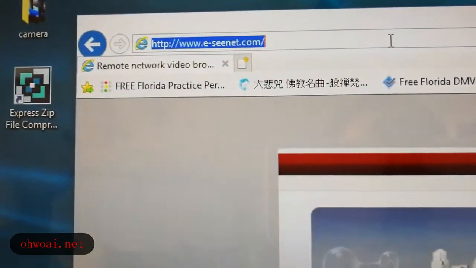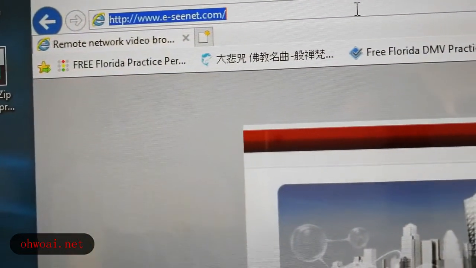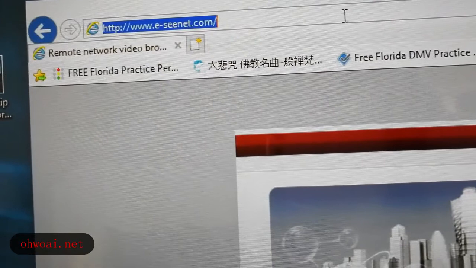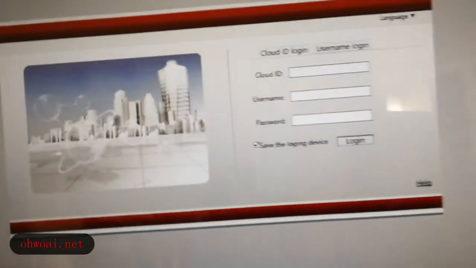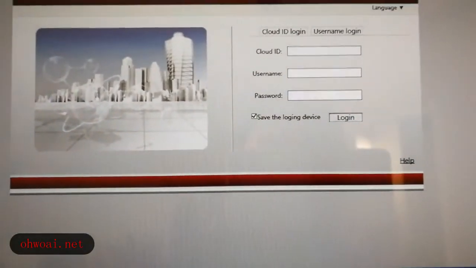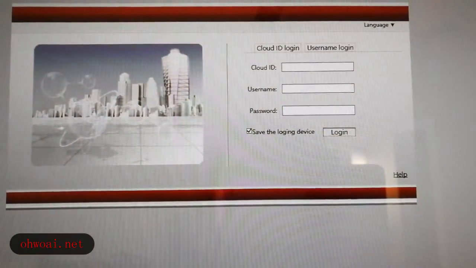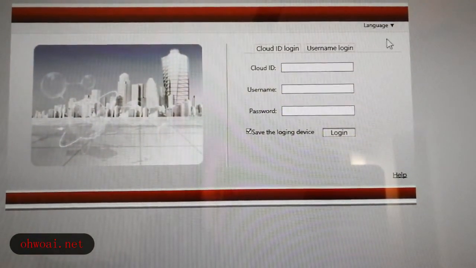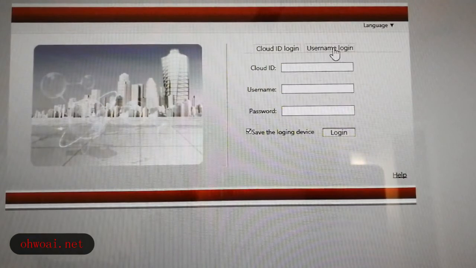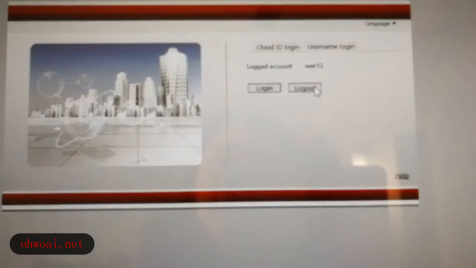The website is over here, www.e-cnet.com. The center interface we can see is here, and then we use the username to log in.